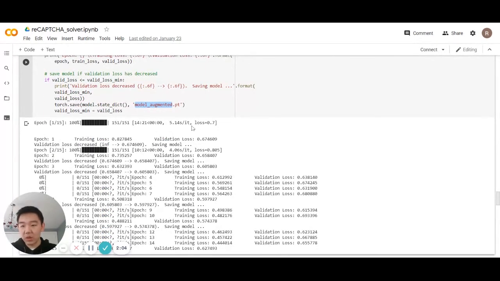So here's what the training looked like. You can see that it took around 10 minutes per epoch for 15 epochs. And I think that's a pretty short time considering the accuracy we got. So I'm quite happy with the model.